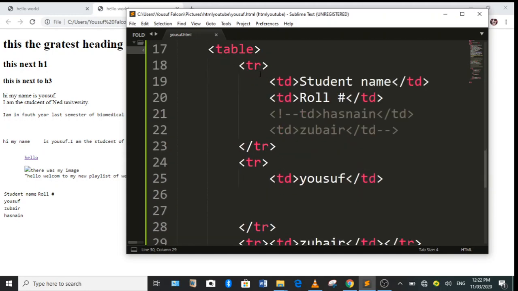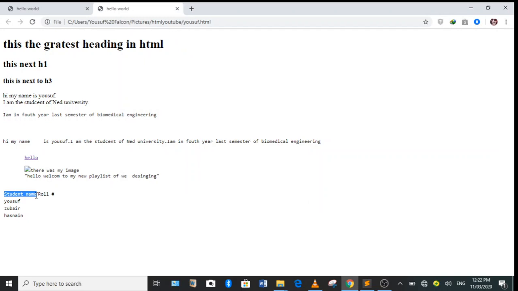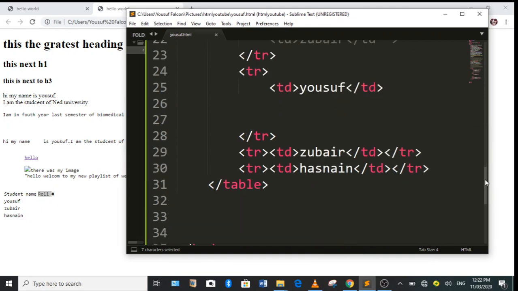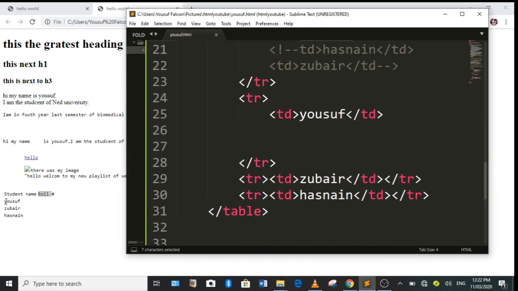In the first row I made a column for student name, and the second column I made roll number. First column student name and the second column roll number. And in the next row I added Yusuf. And after that I have added two more rows, and then Hasnain. But I didn't make further columns there, only one column.